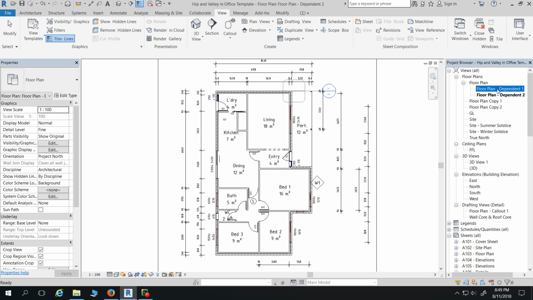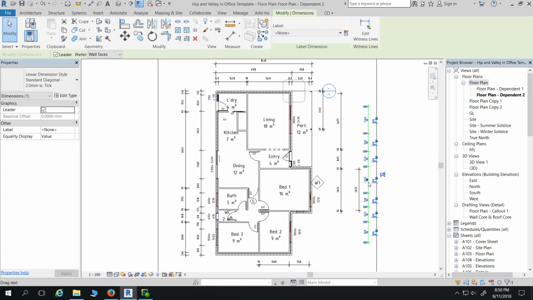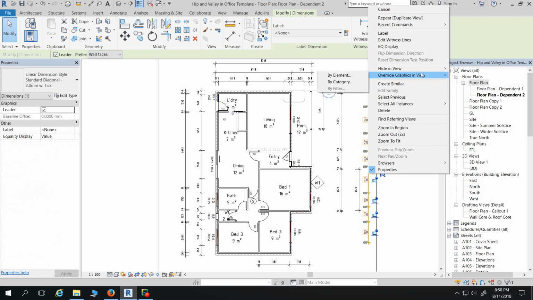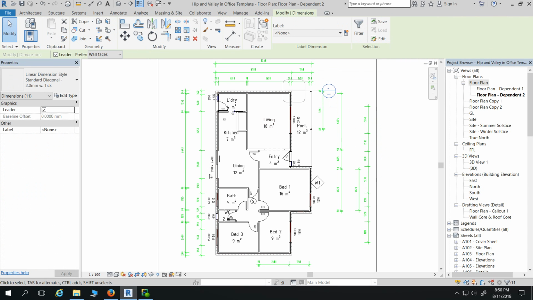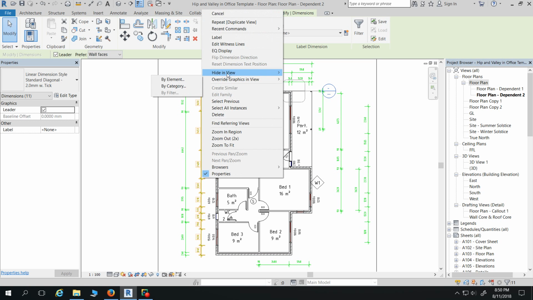But not too many people have got A2 printers. I imagine you guys probably don't have an A2 printer at home. So A3 is king, generally. Hopefully most of us have got A3 printers at home or access or go to Officeworks. So what I will do is, in this view, I will right click and select all my dimensions, visible in view. And then I will hide them. Hide element in view. Hide in view by element.